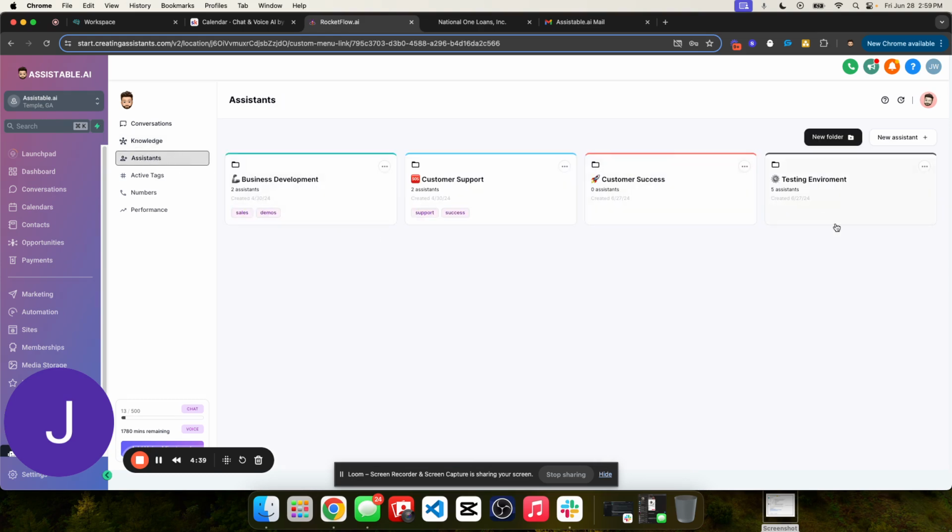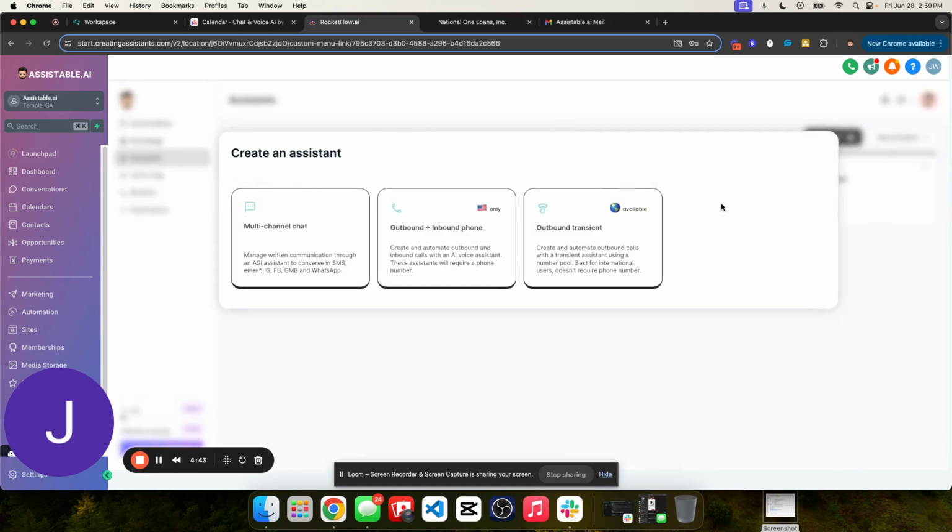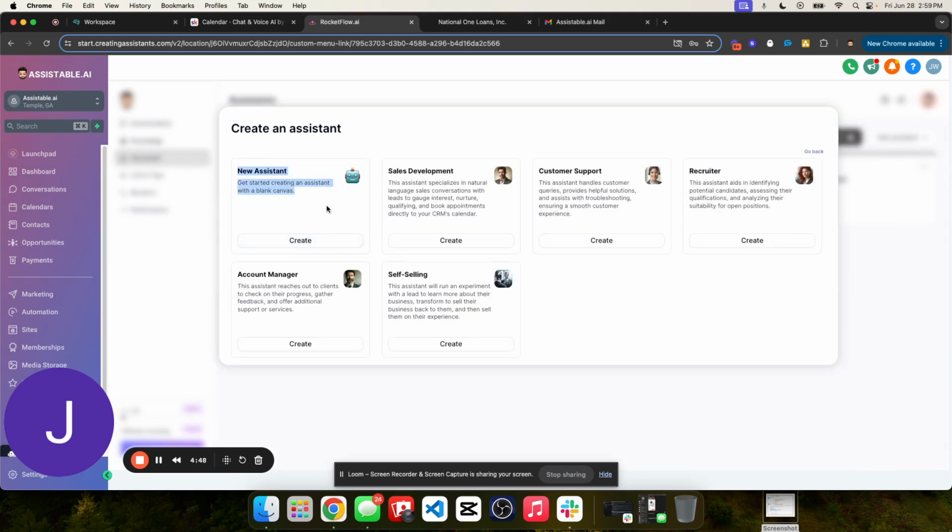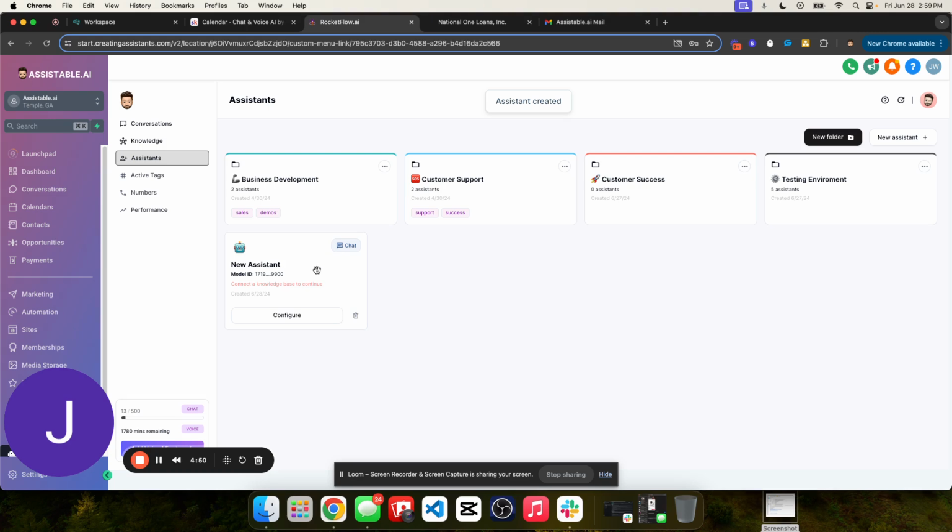And these are just folders. So what you'll see is kind of a blank canvas here. And we're going to create a new assistant. I'm going to start with multi-chat, and I'm going to start with a blank canvas. And I'll give you prompts and the goal stages to use for a pretty simple booking assistant. So I always recommend that maybe you start with a blank slate too.